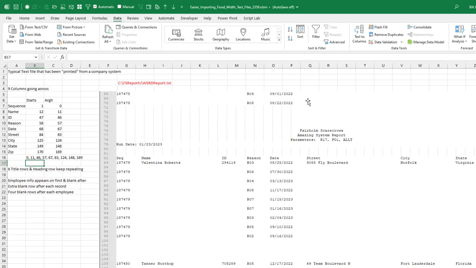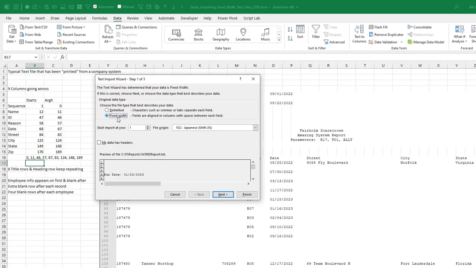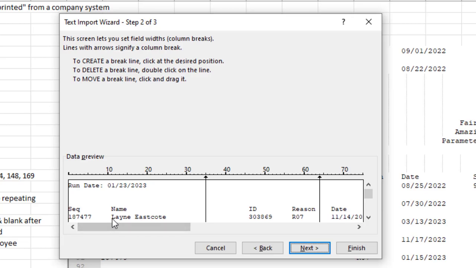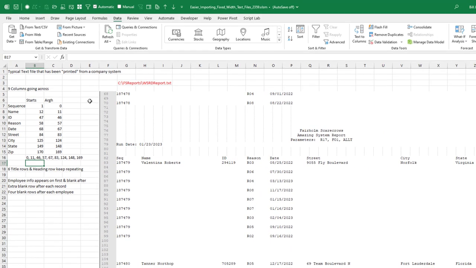The first thing is, when you go and open this in Excel, and we have fixed width, I'm actually going to give kudos to Excel, because in step two, being able to draw the lines where they belong is easier than what we're going to do in this video. So the first step is going to be harder using the Get and Transform tools. But after that, everything is going to be dramatically easier.